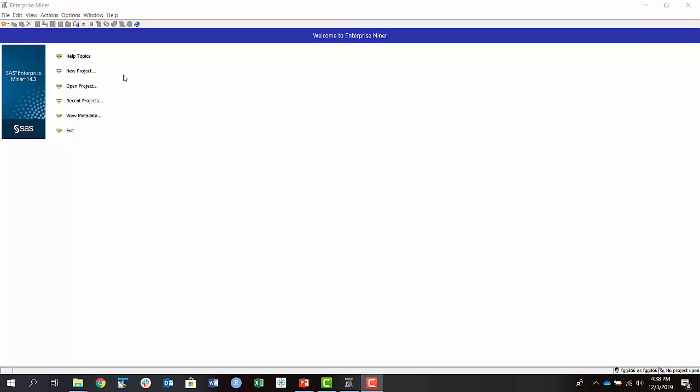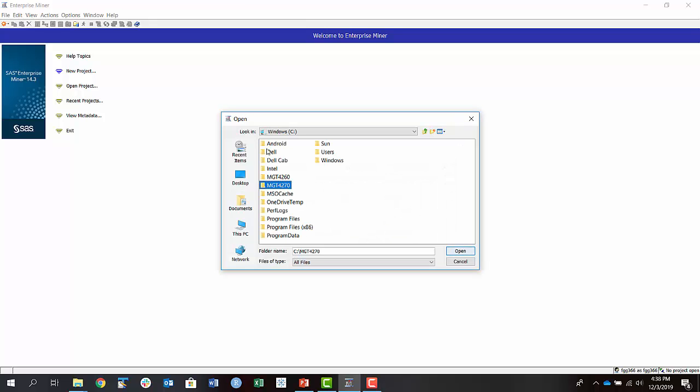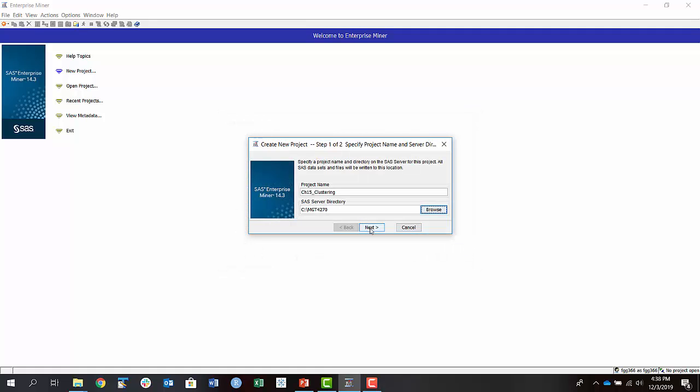Okay, now let's look at clustering in SAS. So, new project, chapter 15, clustering, and C drive, MGT 4270.